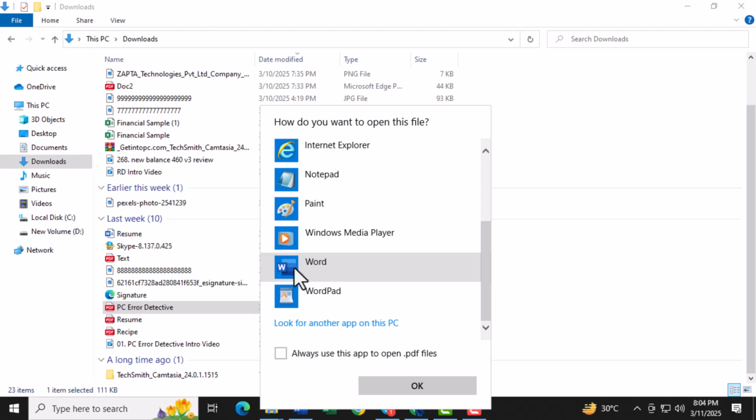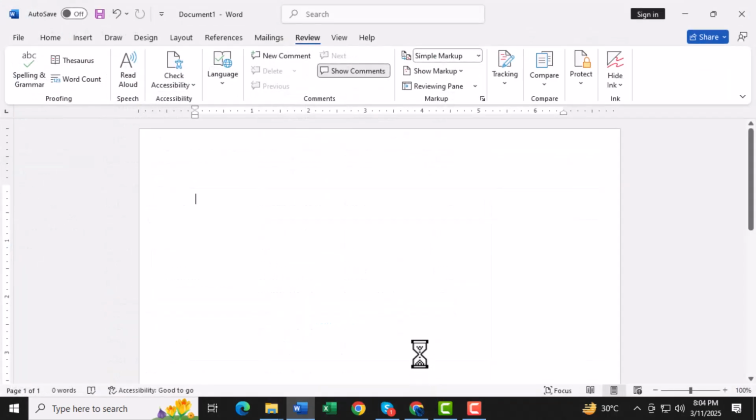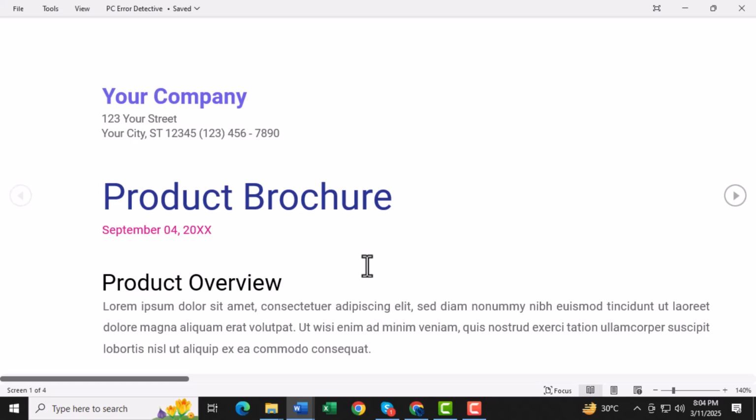Step 7. Scroll through the list until you see Microsoft Word. Click on it to select it as the program to open your PDF file. Step 8. After selecting Microsoft Word, click OK to confirm your choice. The PDF file will now start opening in Word. And that's it. Now you can view and edit your PDF file in Word.